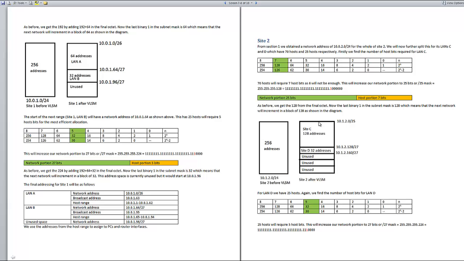So LAN C we've just subnetted. We have a start range of 10.0.20.0/25, which we've worked out here, and the next LAN, this should not say site by the way, it should say LAN. The next LAN will start at 128 higher in the final octet, so 0 goes to 128. So now what we need to do is work out LAN D.